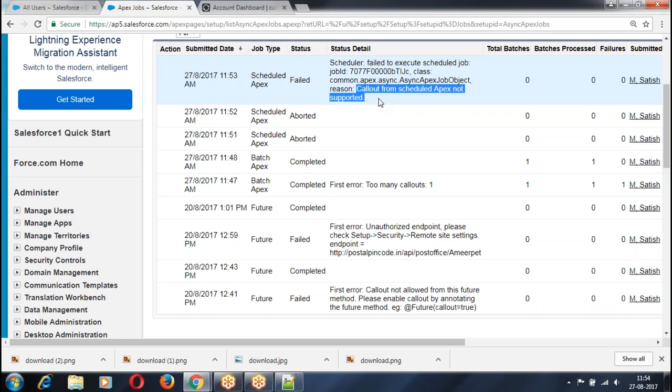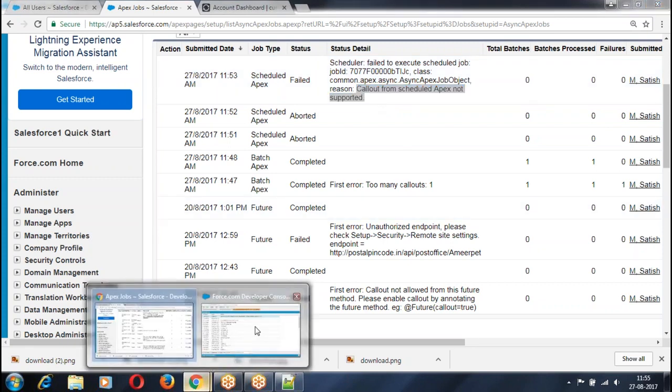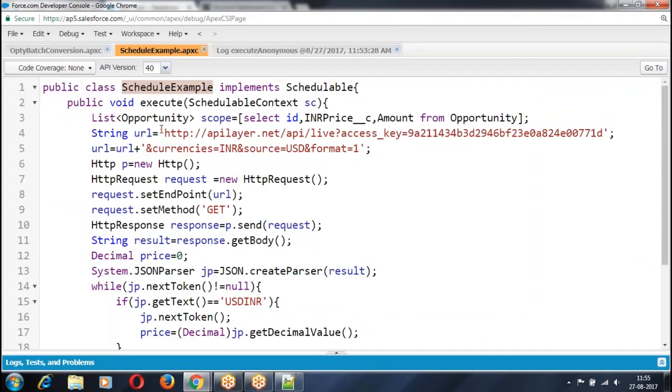I told you the advantage of the future method. Invoking a web service call from the schedule effects, invoking the web services from the triggers. So if you want to call this, what is the solution that I have to make?